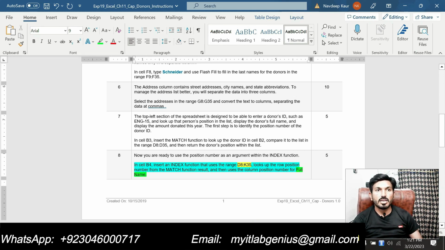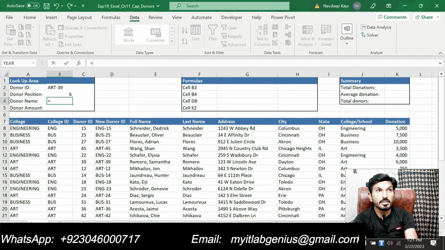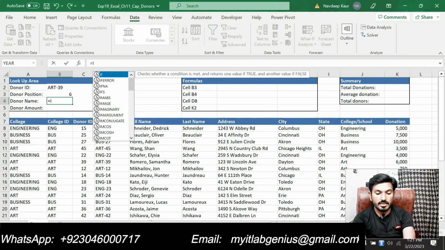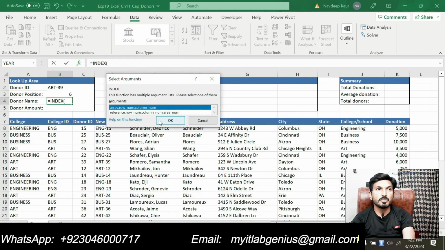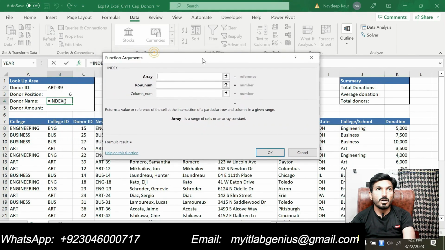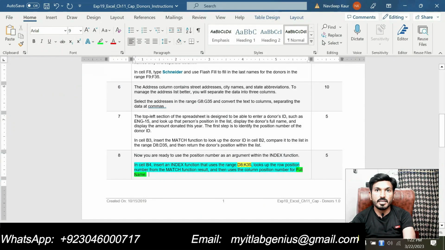So let's do this step. Let's go to cell B4 and type an INDEX function now. This is B4 and we are supposed to insert the INDEX function here. So enter an equal sign and type INDEX. We will get the INDEX function. Click on this insert function symbol. So our array will be, as given here, D8 up to K35. We will use this array.